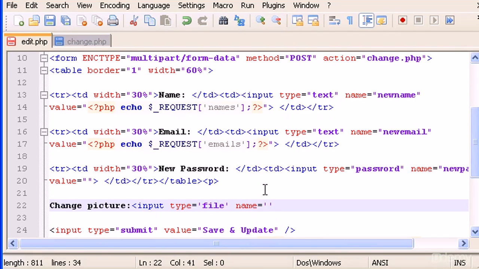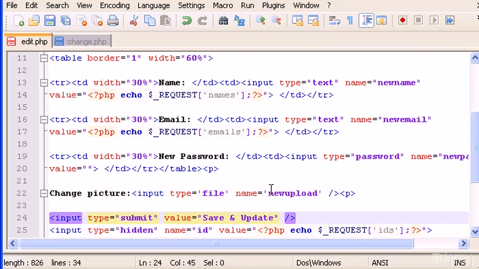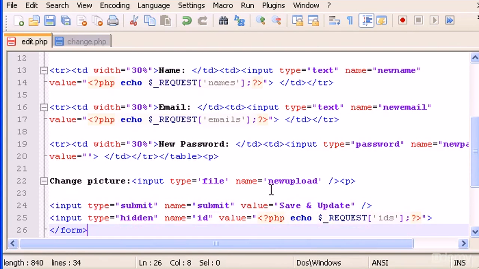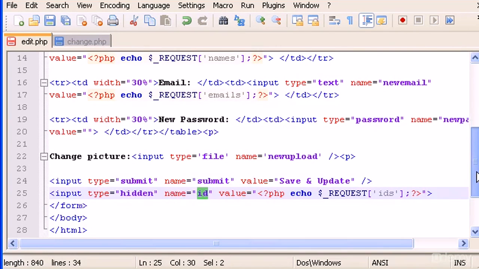Name of the file, this is not the name of the file, it is the name of the input. So the name is going to be new upload. And let's close this, and let's give it a paragraph here. And we have the button submit. Let's give it a name here as well. Name submit, the value save and update, and a hidden where we have the ID.